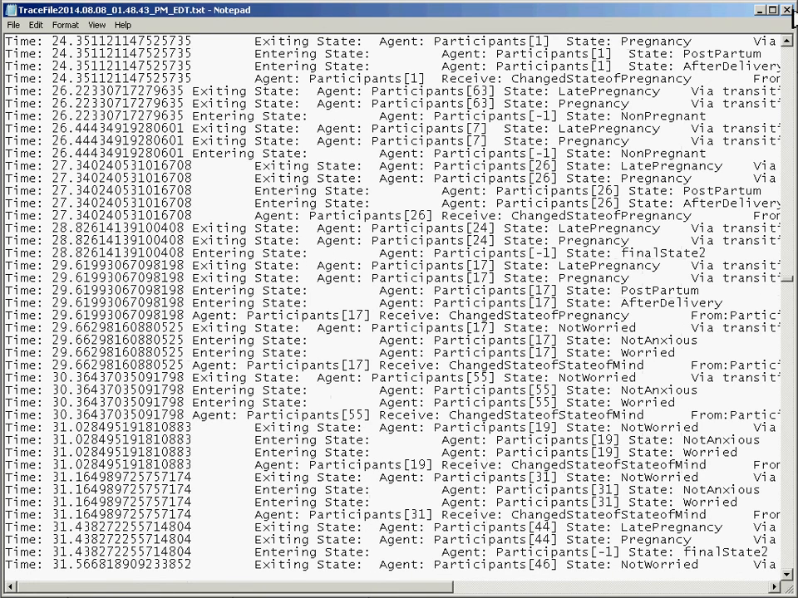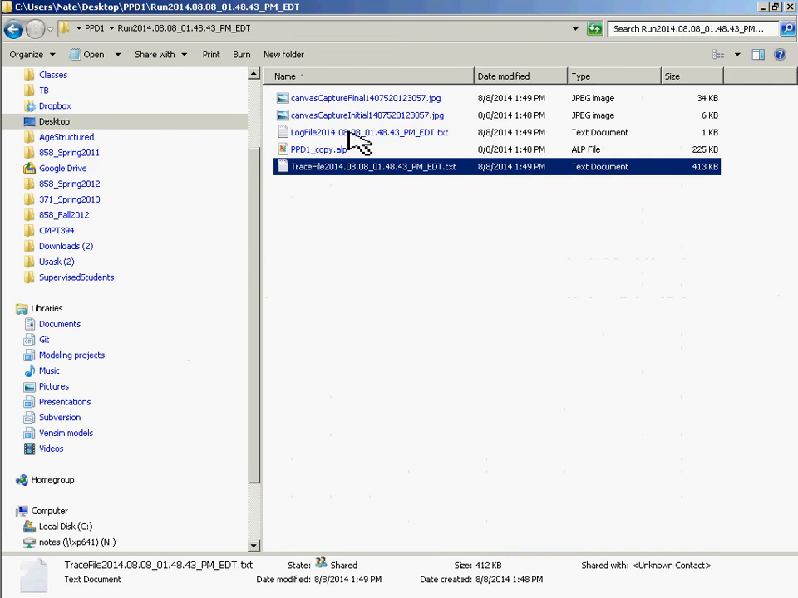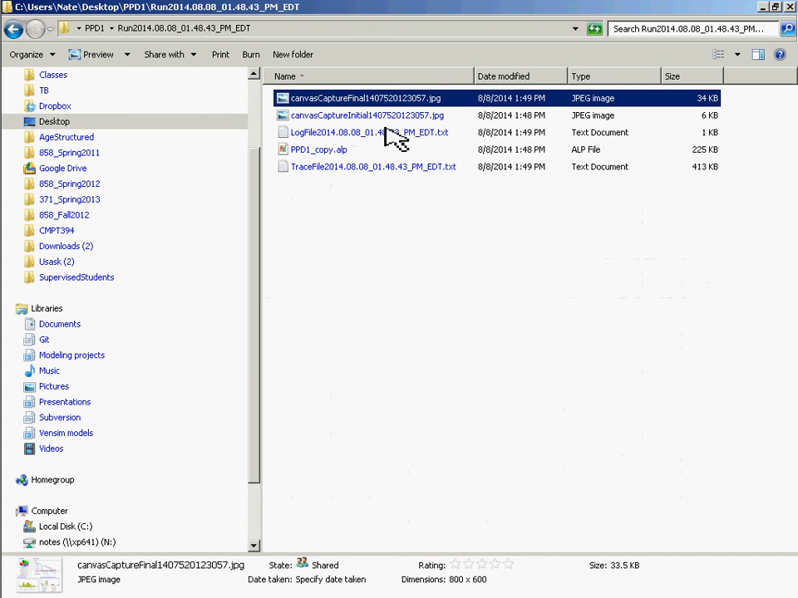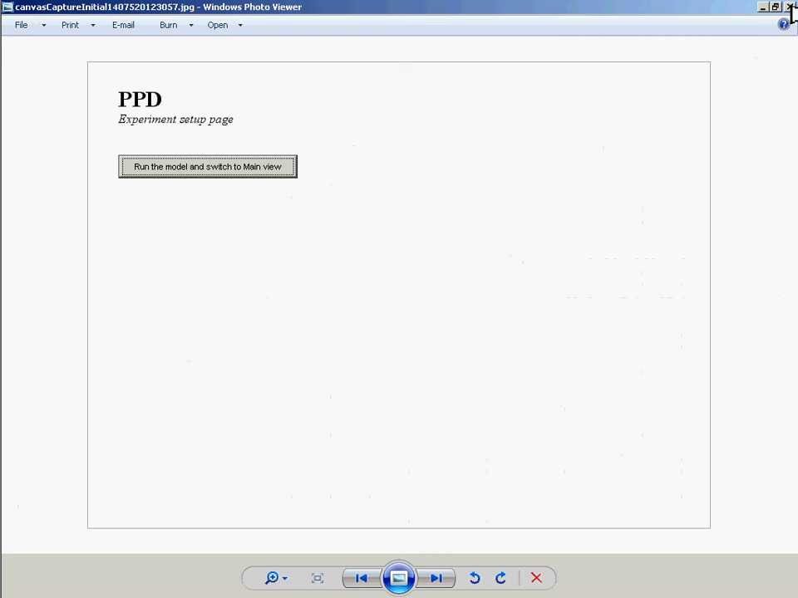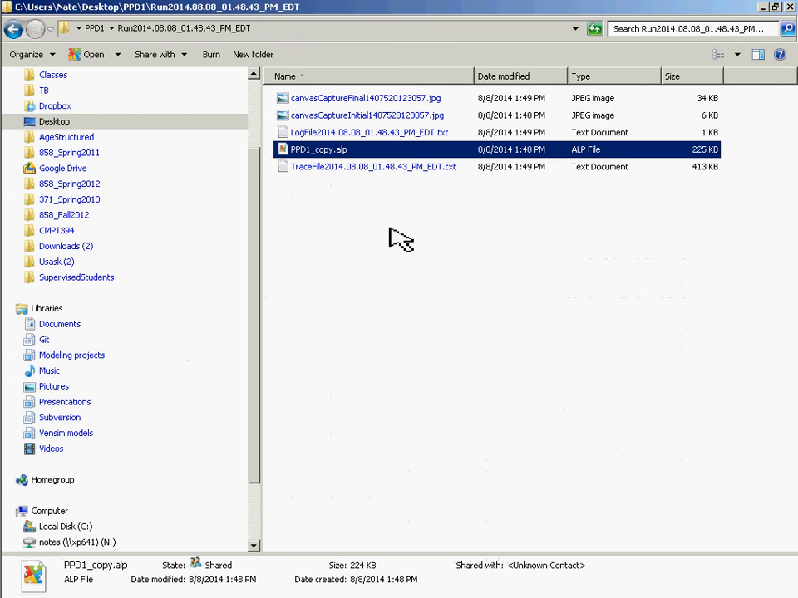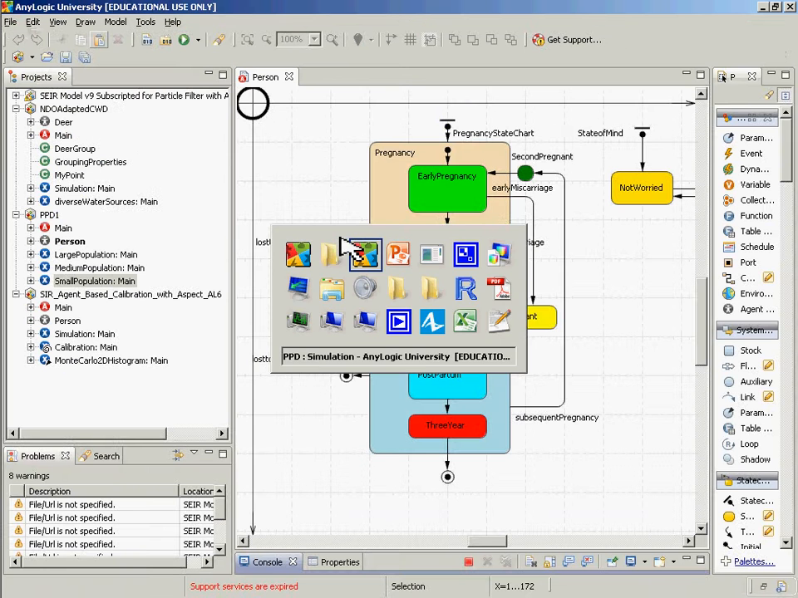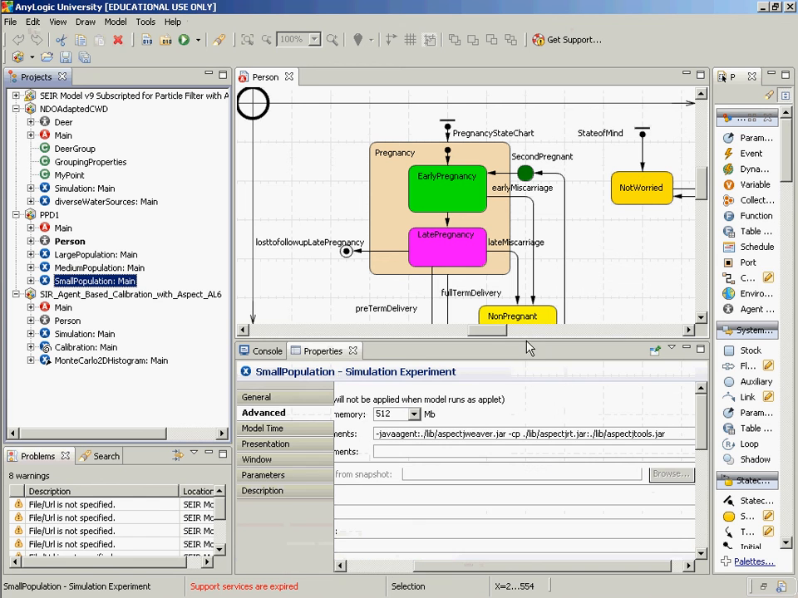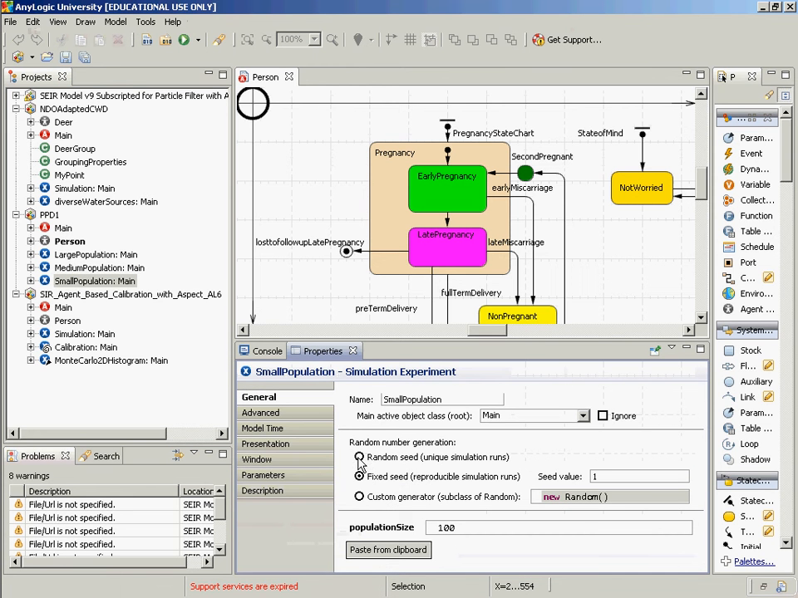And this is a final image, and this is the initial image. And this is a copy of the ALP file. So do you all want me to run once more with a random seed? Okay. Let me change that. Give me 1 second.